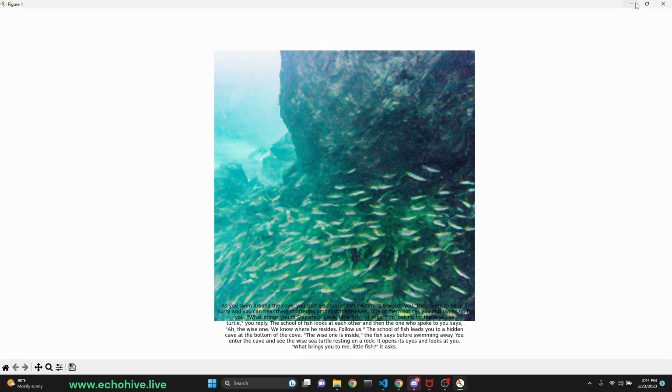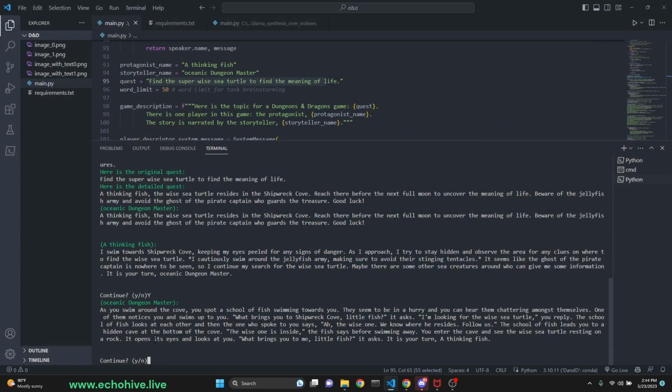I guess the placement of this is not perfect, but when we close this, we get the response from the dungeon master. As you swim around the cove, you spot a school of fish. They seem to be in a hurry and you can hear them chattering amongst themselves. One of them notices you, swims up to you. What brings you? So this is creating a story among them automatically.